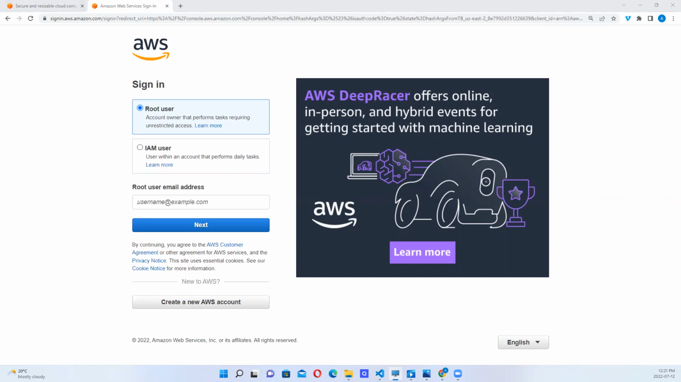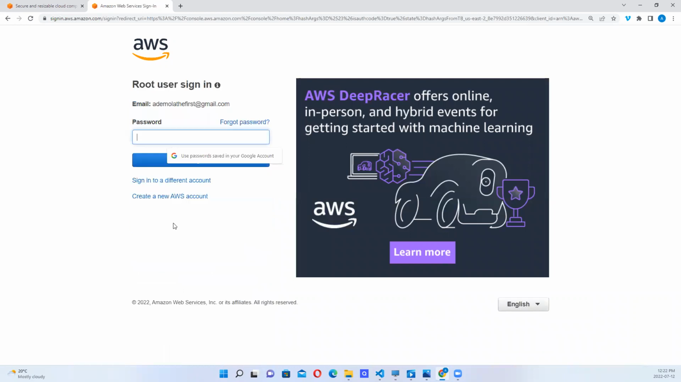So I just want to sign into an existing AWS account. And to sign in, I enter my password.